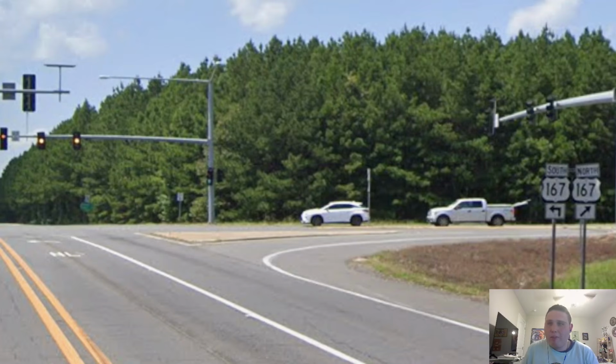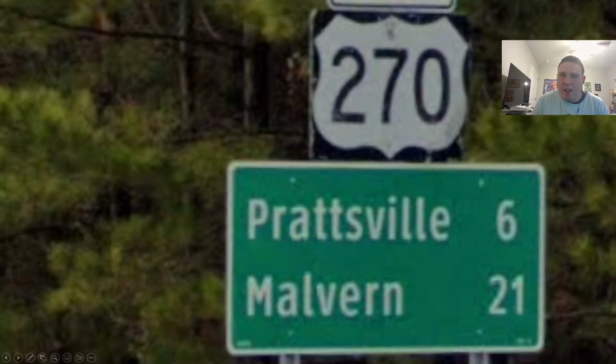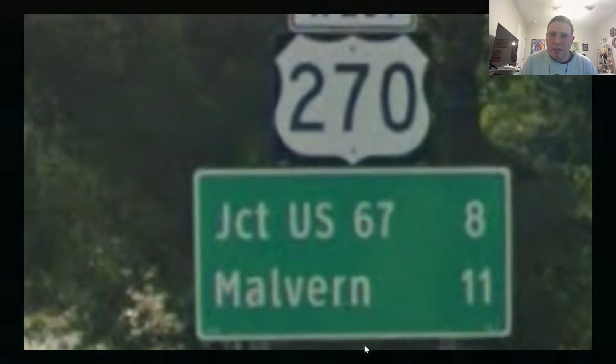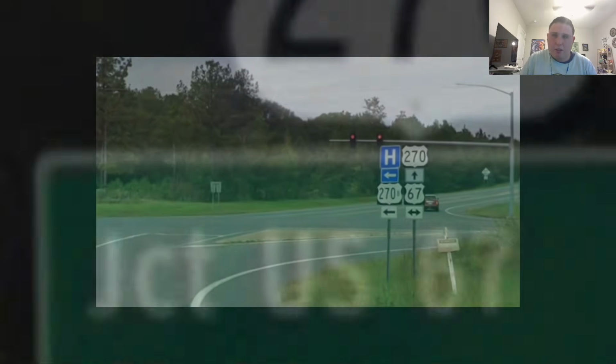Here in Sheridan, we meet with US Highway 167 once again. And here we get another mileage sign, and we still get Malvern as our primary from 21 miles away. Once we get closer to Malvern, all we were just getting signed for is Malvern from 11 miles away. I want to start seeing Hot Springs here or something on Interstate 30, please.